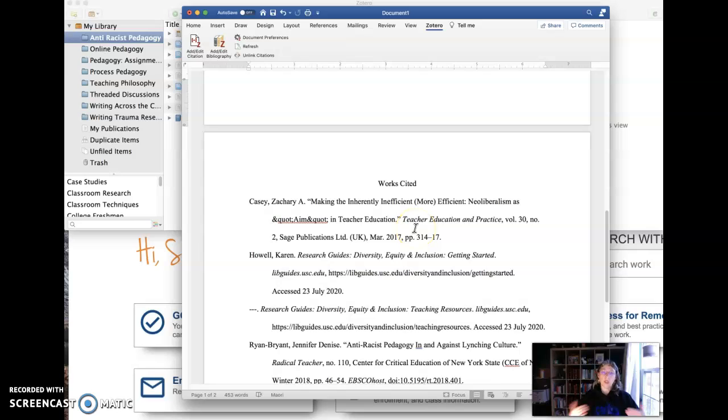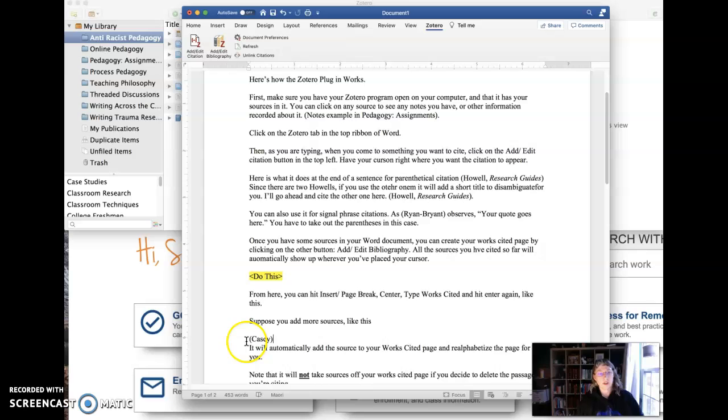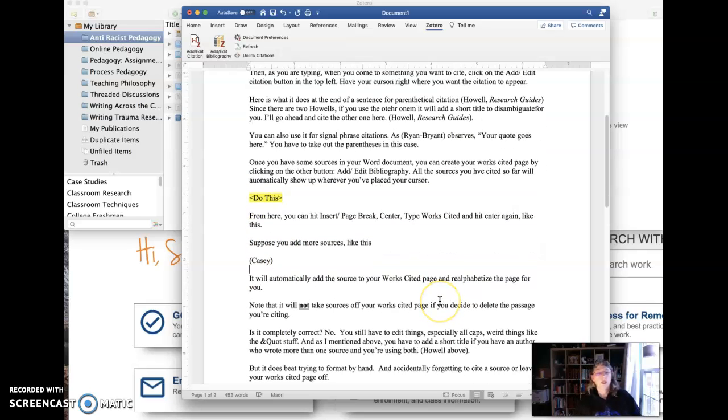So you can keep using the citation. I think once you've done it the first time, it's not that hard to put Casey in parentheses if you know that that's the author. But if you feel like you want to double check it, you could always just start searching in there for it.